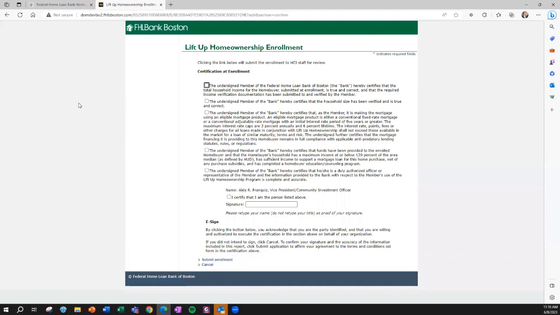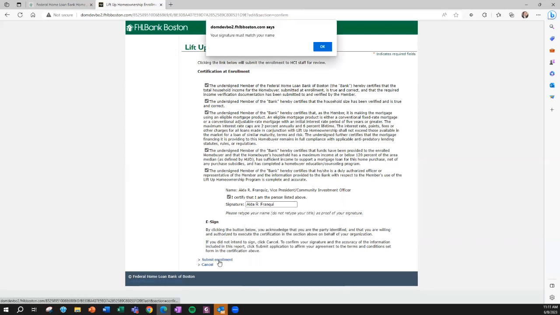On the next screen, certify the enrollment information by selecting the appropriate boxes. Then type your name exactly as it appears in this field to certify that you are the person above and agree to all these statements. At this time, you may submit enrollment.